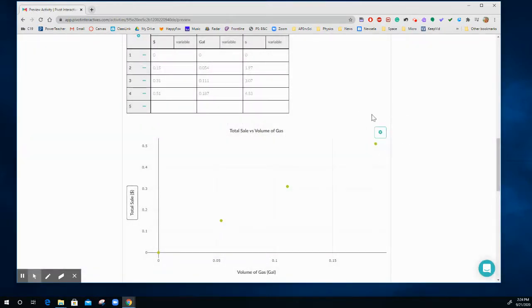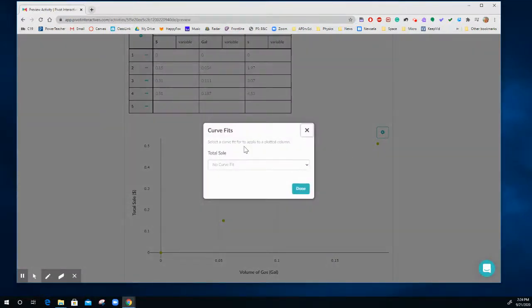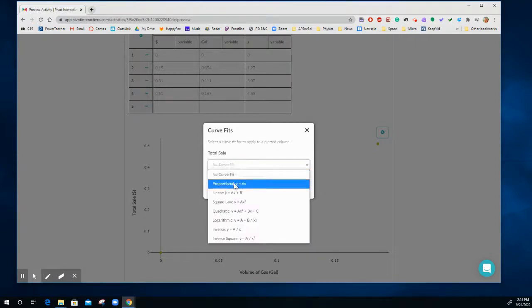Now, to create your line, you're going to go up here to this gear icon and click on it. And I want to tell it to have a curve fit. Now, I realize this is not curve, but this will give me some different equations I can look at. So for the curve fit, click on it. And I'm going to make this linear curve fit. There's some other options there, but this is going to fit a linear curve fit.